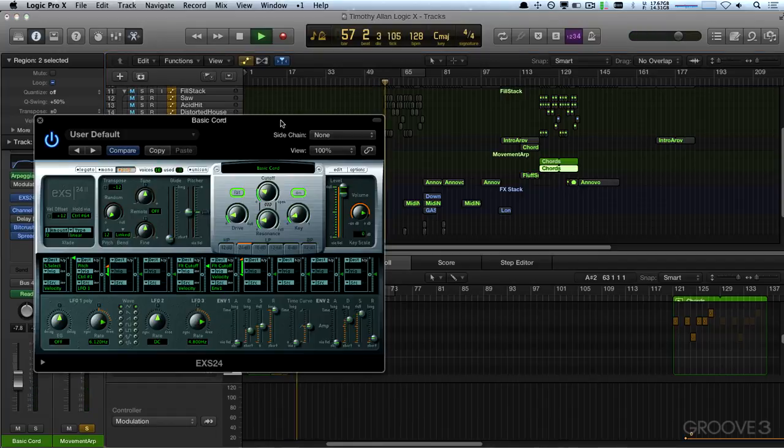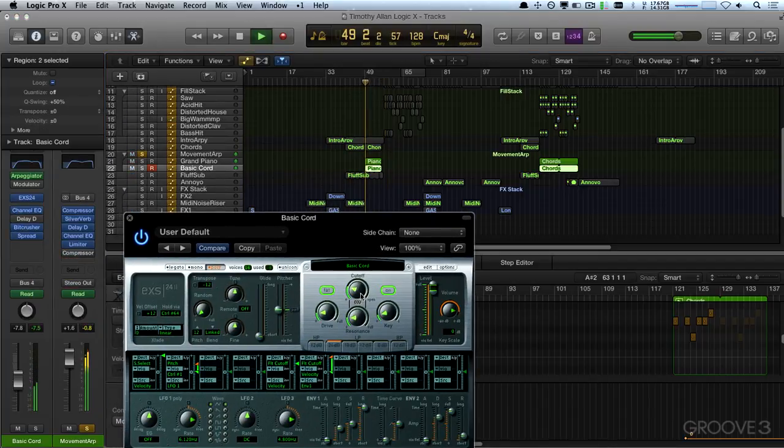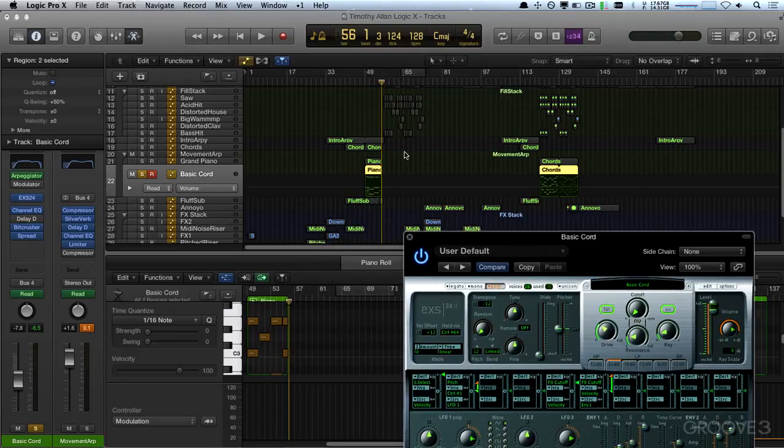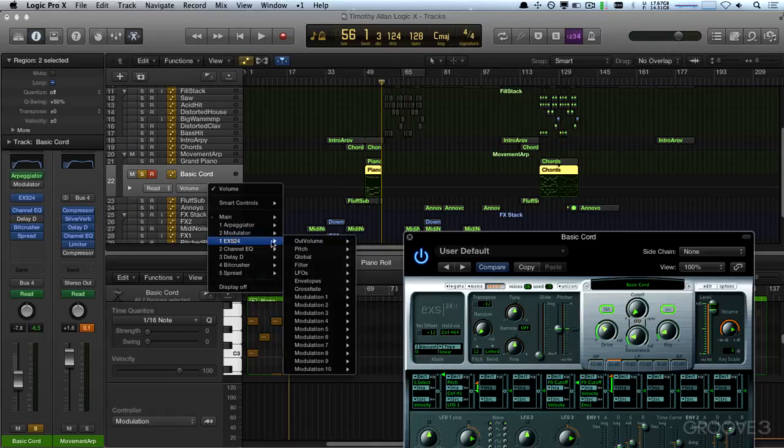Okay, back to this where we automate the cutoff. I wanted to hear how much effect the cutoff had. Yeah, not a whole lot. Okay, so we'll just draw it. We'll draw this one in and then I'll automate the release time because that's a little more finicky. And so now we get the EXS, and we're going to want to do global filter is what I want.